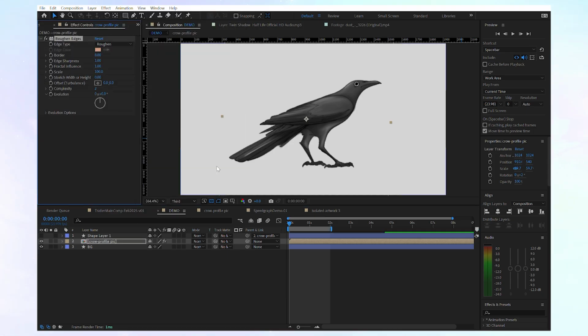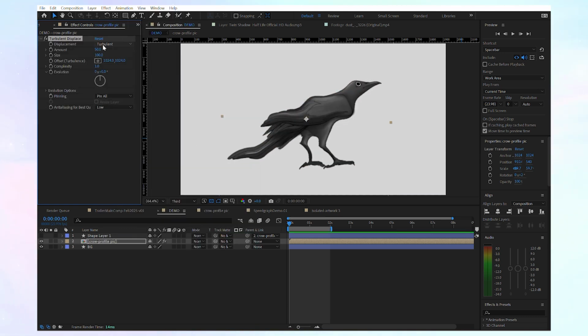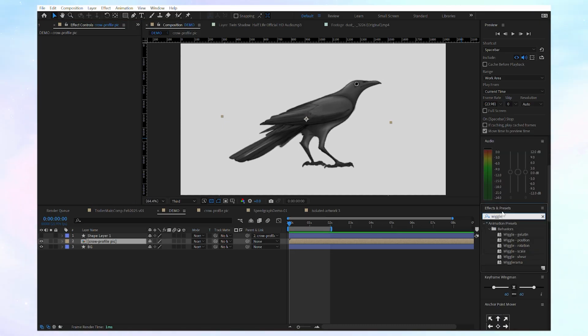Another cool effect is roughen edges. That looks pretty cool in some cases. We also have our classic turbulent displace. It's like a warp that animates by the evolution here. You can change the warp amount and size. You also have your other general wiggle effects like these.